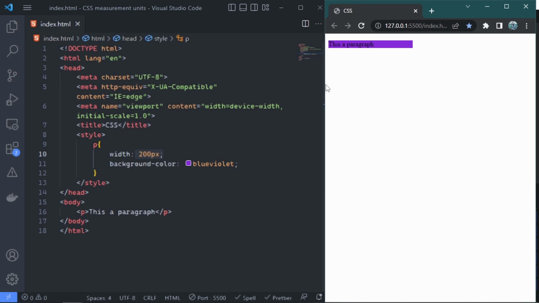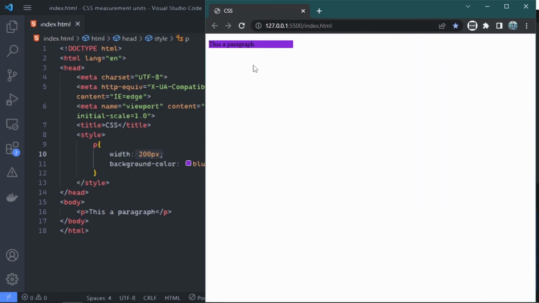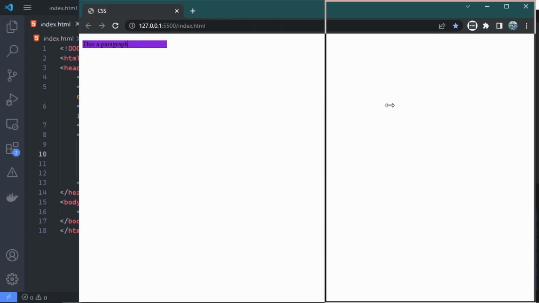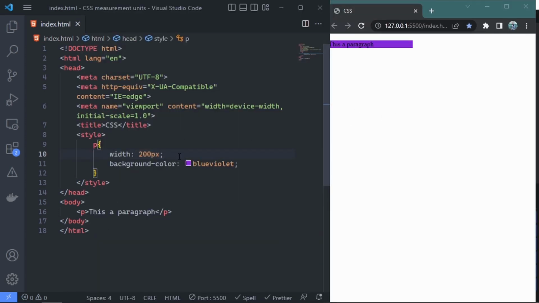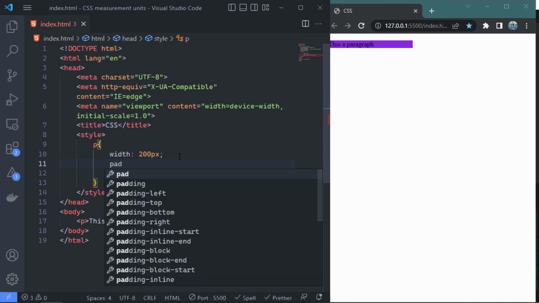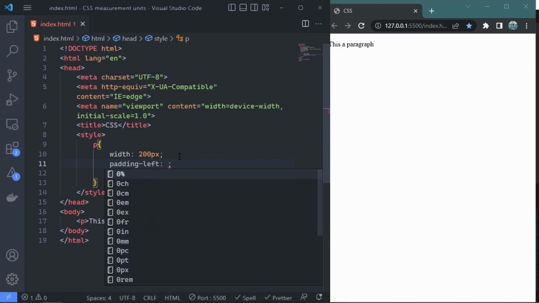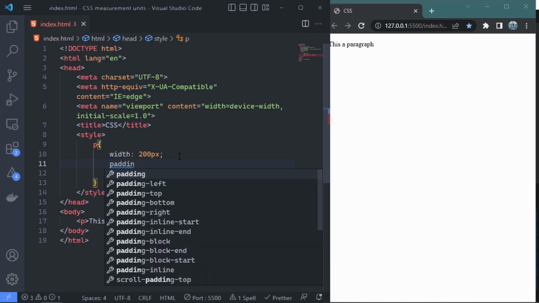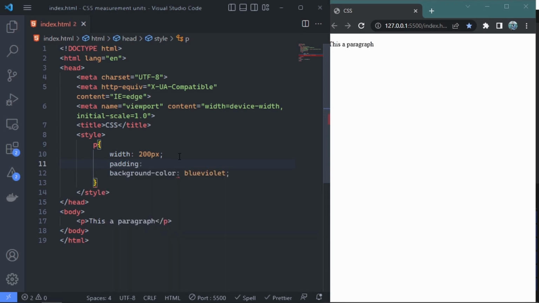Notice the width of our browser here is small. If we increase the width of this browser, this paragraph never changes. The width of this paragraph stays 200 pixels, irrespective of the size of our browser. And it's going to behave the same for anything. It means if you give this paragraph, for example, a padding of, let's say, 20 pixels.